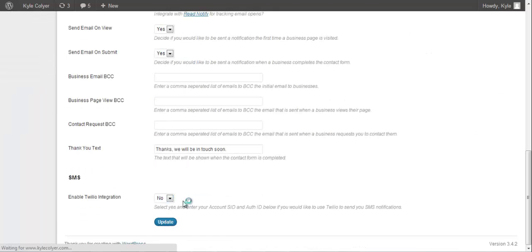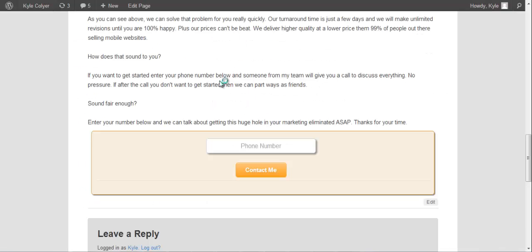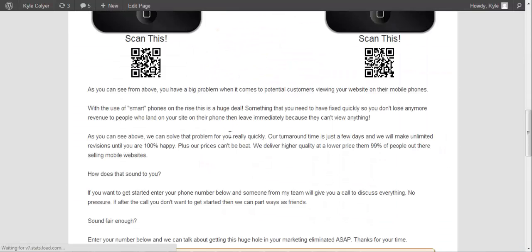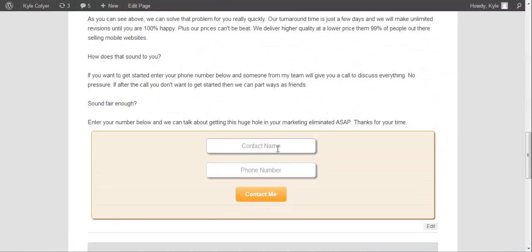If I update this now and refresh, you'll see that down here we've got the contact name and phone number boxes displayed. This is useful if you want to be doubly sure that you have got the right contact name before you contact a business by phone.